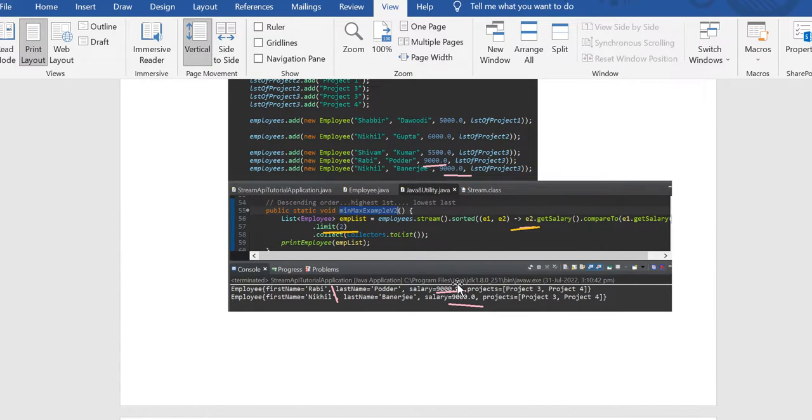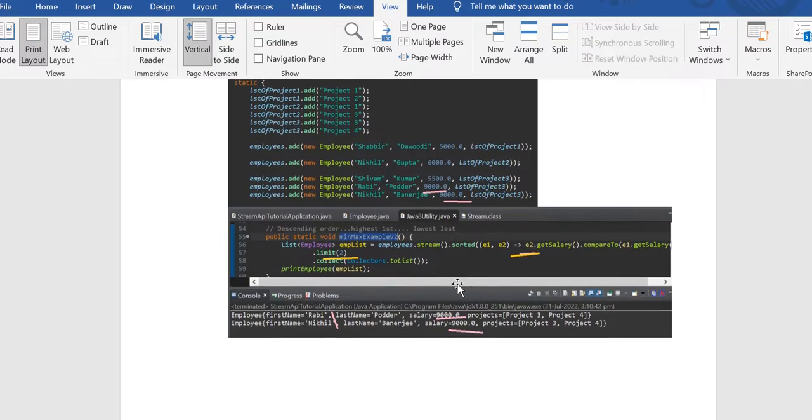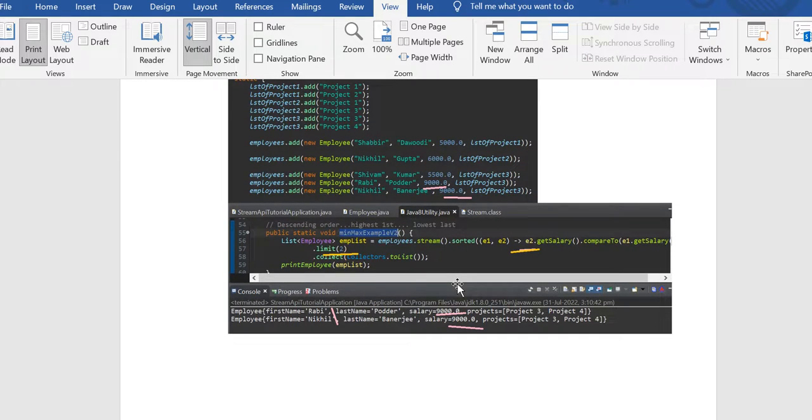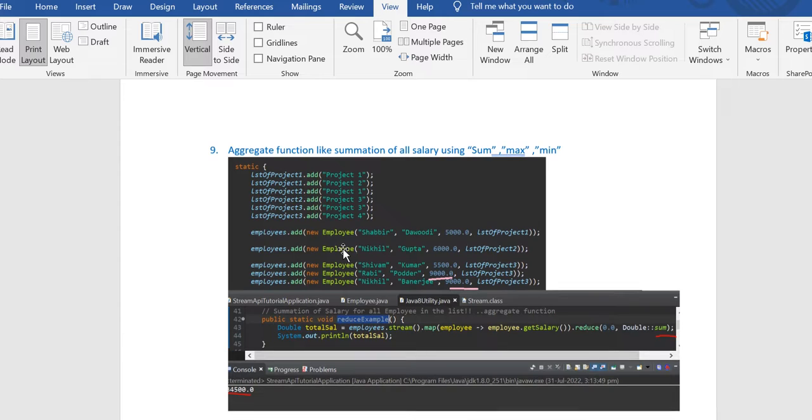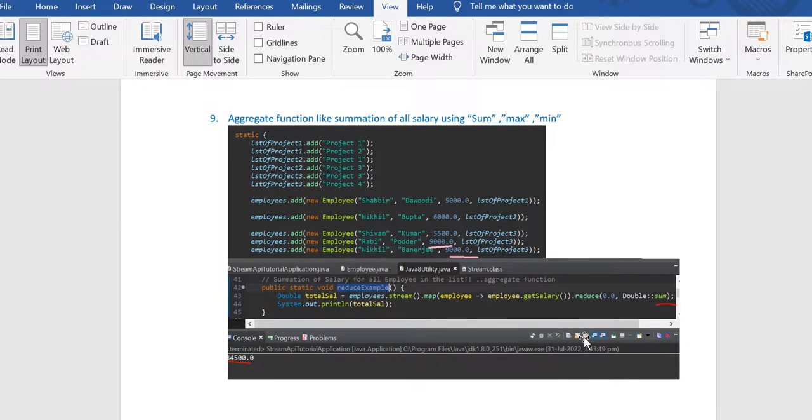Okay, it's a kind of sorting, right? It's not getting the maximum value. Obviously, if you do sorting, it will give the whole sorted list, but if we want the top 2, top 3, top 4, top 5, then we use limit 2. And for the aggregate function, we are using reduce.